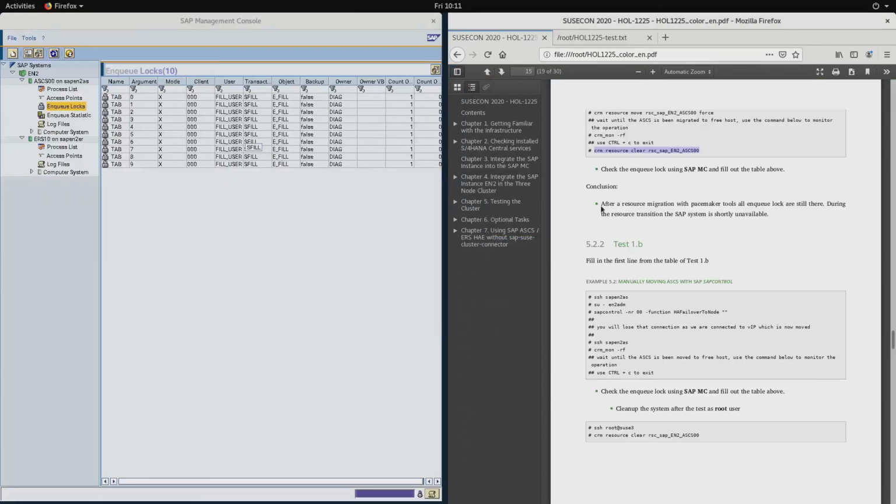Okay, conclusion. After a resource migration with Pacemaker tools, all enqueue logs are still there, and during the resource transition the subsystem is shortly unavailable. Okay, if the ASCS is stopped on the first node and started on the second node, during this time the SAP system is not accessible, but after the ASCS is started and the enqueue logs are restored from the ERS, the system is fully operational and we don't have any data loss. Next test.